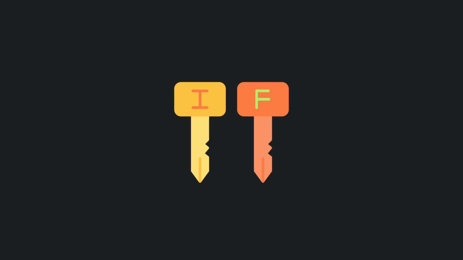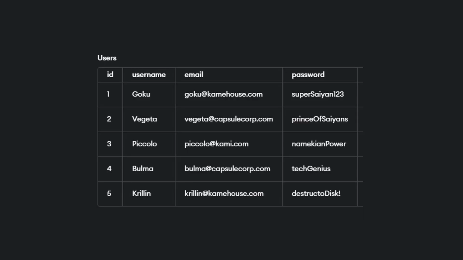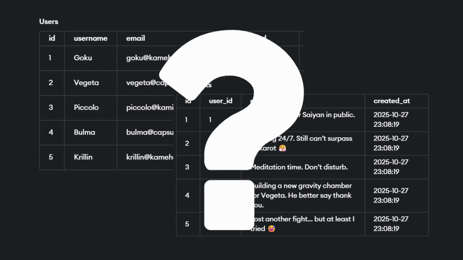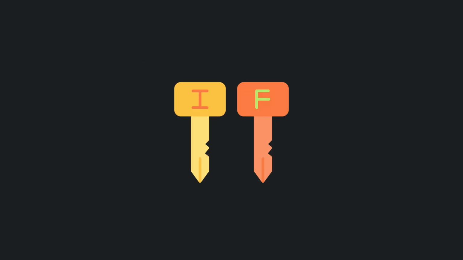Let's understand foreign keys. First of all, why do we need a foreign key? Imagine you have a users table and every user can write a comment in your app. This would happen in Instagram, for example. So how do we know which user has written which comment? We will know by using a foreign key.